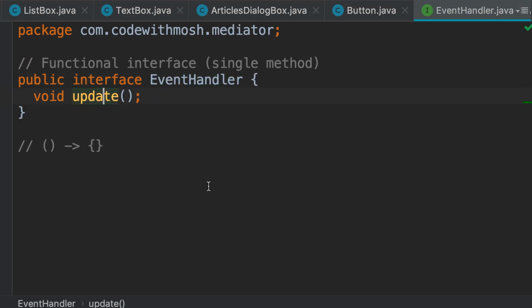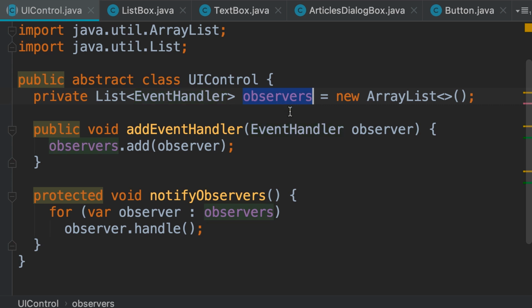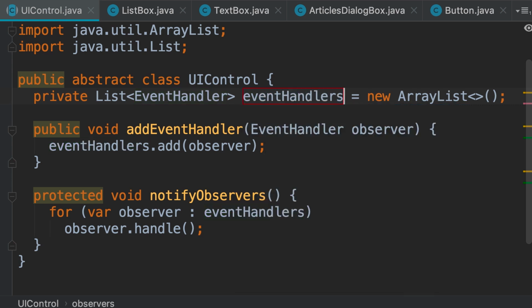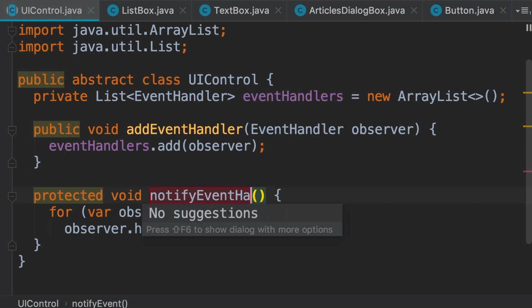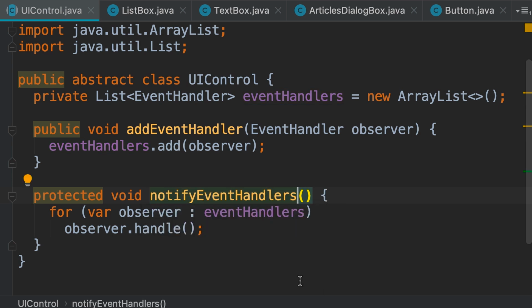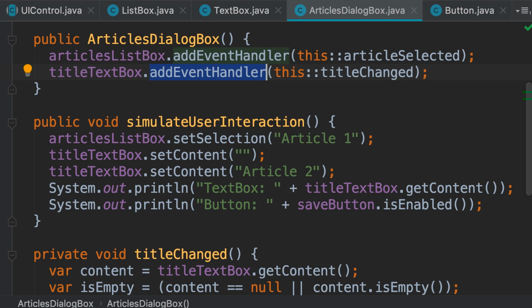Okay. It is better to rename this method to handle. So we have an object that handles an event that is raised somewhere else. Now back in the UI control, we should also rename this field to event handlers. And finally, we should rename this method to notify event handlers. That is a cleaner name, and that is what you see in a lot of GUI frameworks. Chances are you have seen this before. You have built applications using event handlers, but you never knew how everything works under the hood. So this is how we can implement the mediator pattern using the observer pattern.